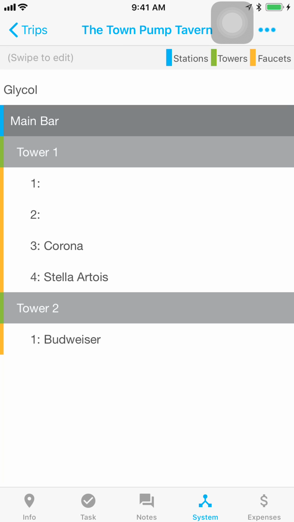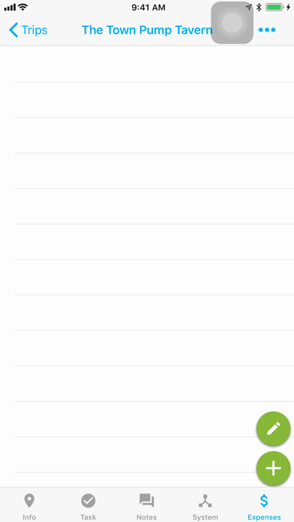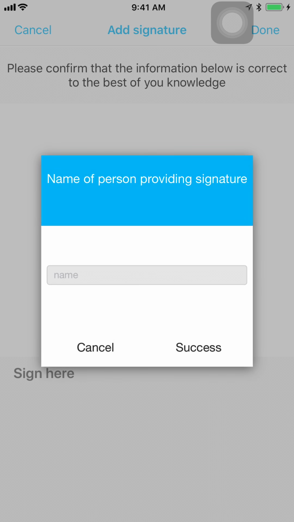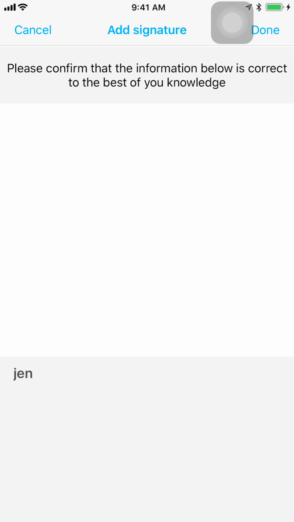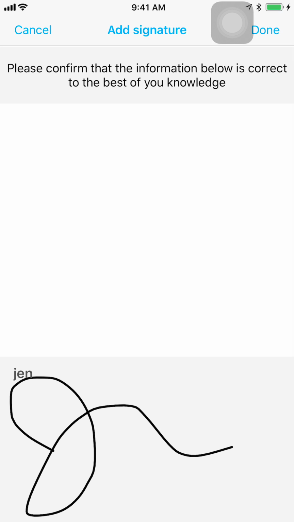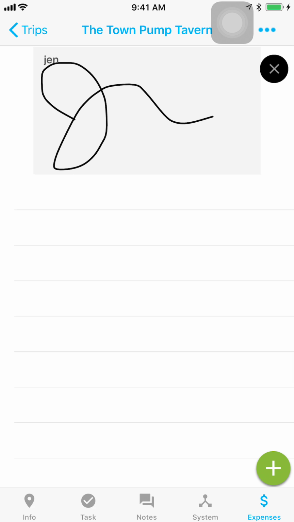So that being said, last thing we do is we go to the expenses tab. We click on the pencil. And we're going to input the name of the person signing for the service. Okay, so this is the name of the customer at your on-premise account. We're going to click Success, and at the very bottom of the screen, we grab the signature. Up at the top left, we click Done. And again, wait for the pop-up. You're going to see it there.